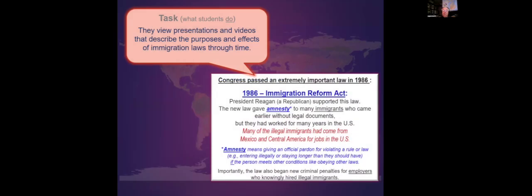Because these immigrations have changed with regard to economic conditions and our changing laws about immigration. And in this particular activity, the students view presentations and videos that talk about the purposes and the effects of immigration laws over time.